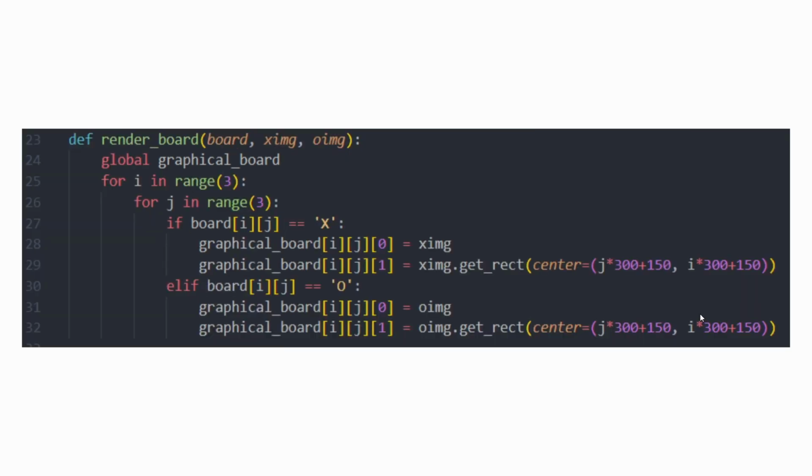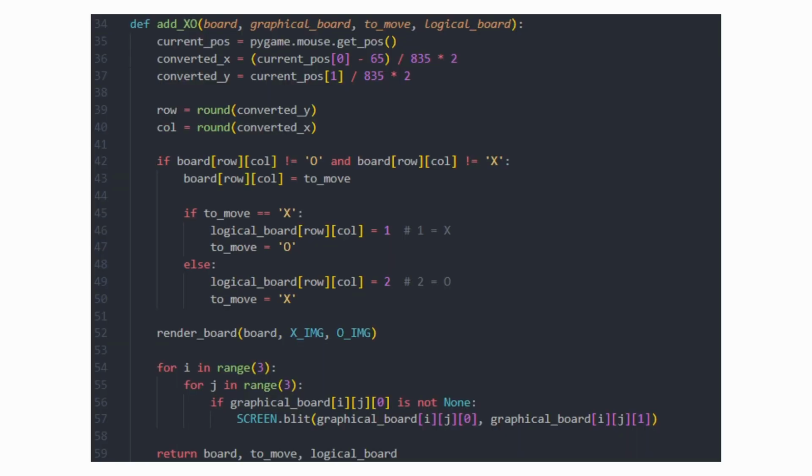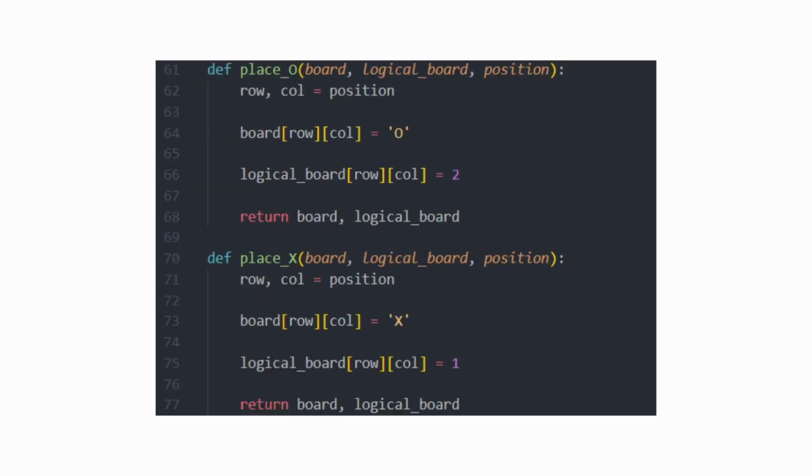Now let's get into helper methods. This function renders our game within a window. We'll use this function to add an X in our gaming loop. All it does is place an X in our board and a 1 in our logical board. It then renders it on the window. We'll use these functions to place an X or O depending on which one we call. This places it on the board and places it on the logical board as well.